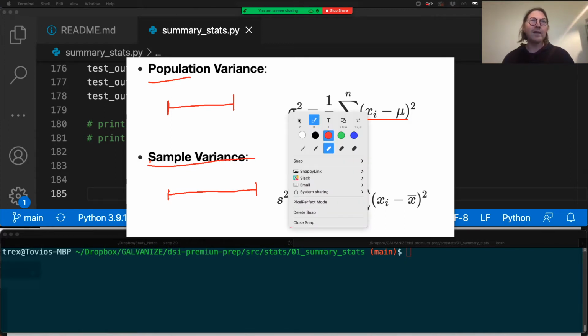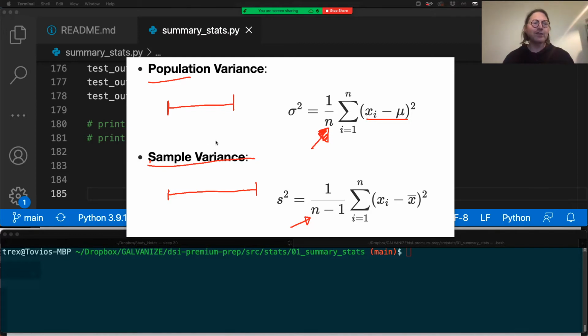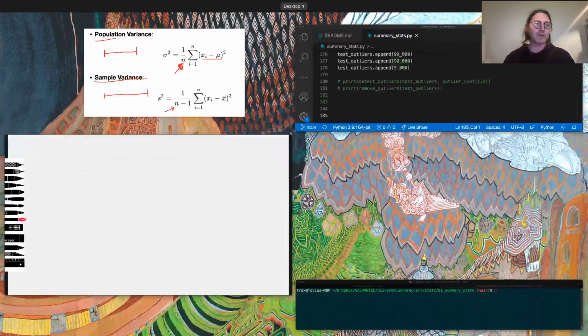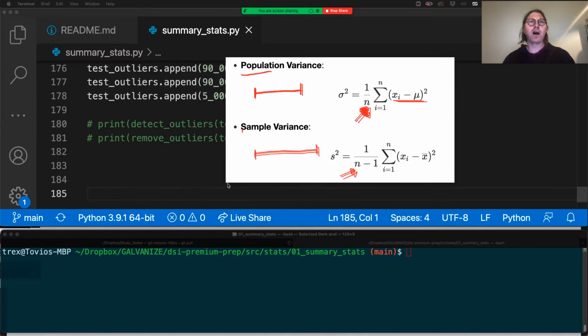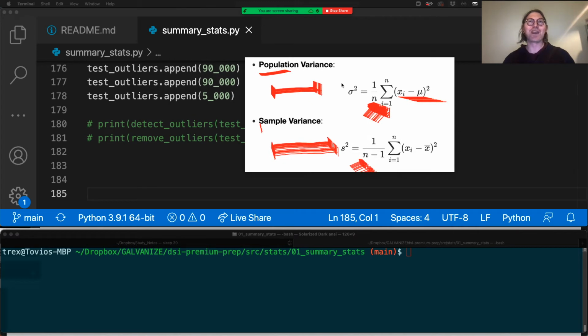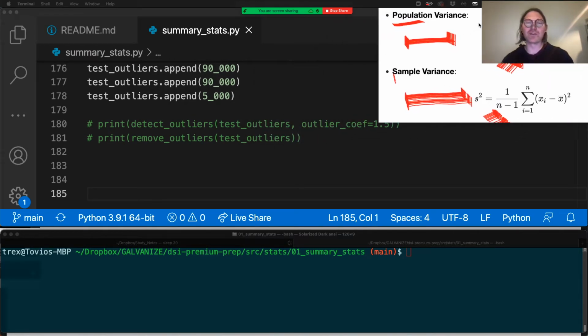Now, why is this? I think this is a really interesting thing, and it's one of those things that you learn in passing when you take a stats class. There's this thing called Bessel's correction, and that's what we see here. For a sample variance, we apply Bessel's correction, this n minus 1. And it gets a little swept under the rug, or it gets simplified.